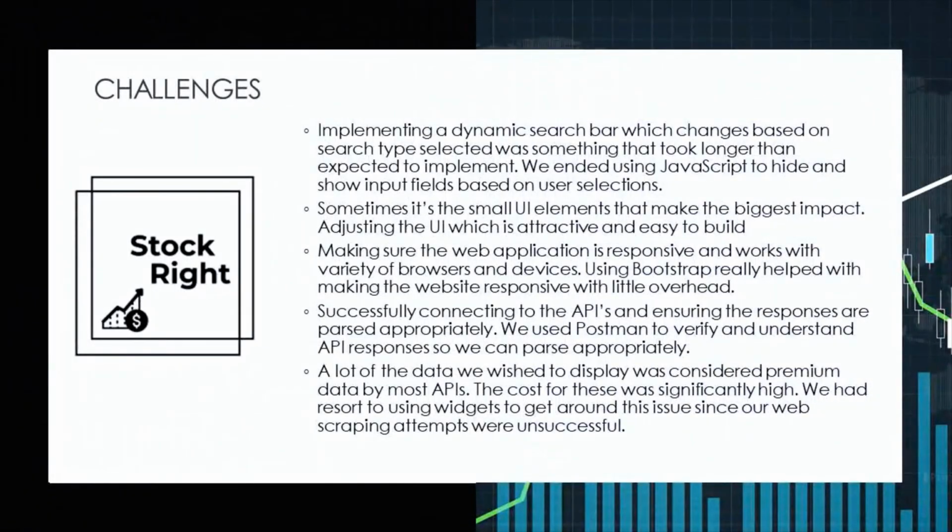So in this slide, I would like to talk about the challenges that we encountered while completing this project. We started implementing a dynamic search bar which searches stocks based on the ticker or the company type, which was a bit difficult. We ended up using JavaScript to hide and show input fields, and sometimes it is the small UI elements that make the biggest impact. So adjusting the UI to be attractive, easy to build, and fast loading was a difficult task.